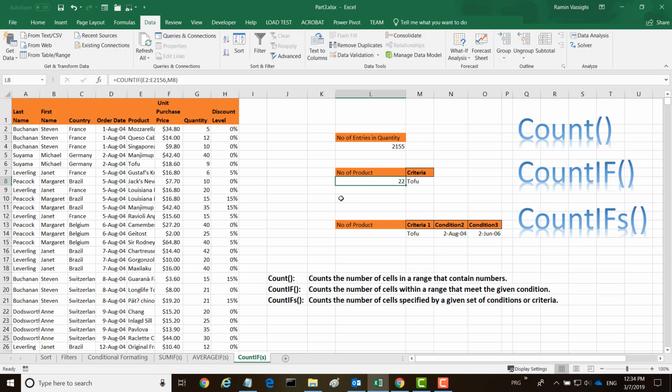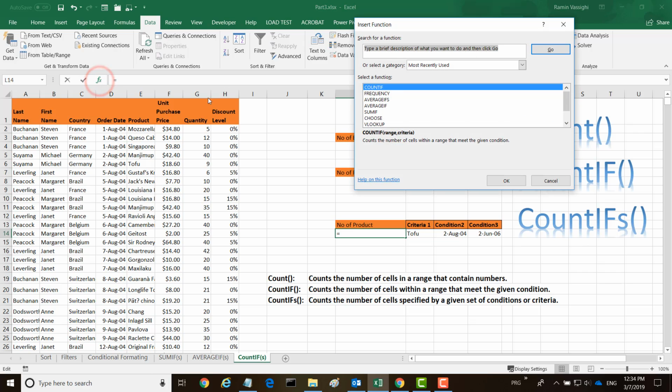All right, now let's see what's the difference between CountIF and CountIFs in this case. For CountIFs, we have multiple criteria. We have criteria and a couple of conditions. Let's say we are interested in finding tofu, but only between August 2004 and June 2006. Let's take a look and see how we can do this. Again, use our function, CountIFs.